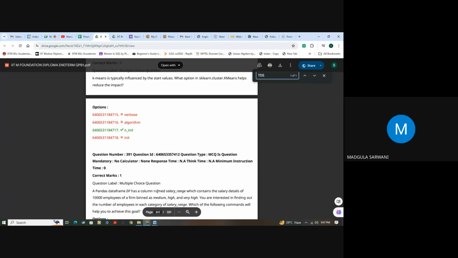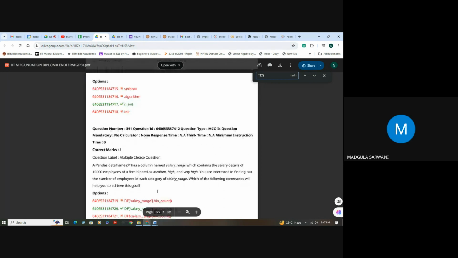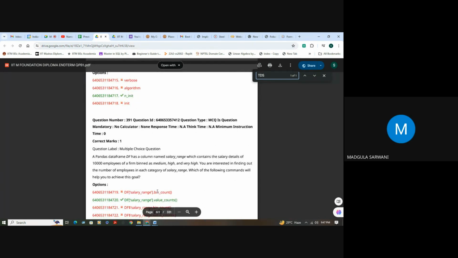Value underscore bounds. We have done this also. Oh yeah, we did. So the number of employees in the salary range, that's what we have to find out. Right? Pandas data frame, number of employees in the salary range. We can use value counts. Yesterday also Prashant answered first. Salary range value counts.